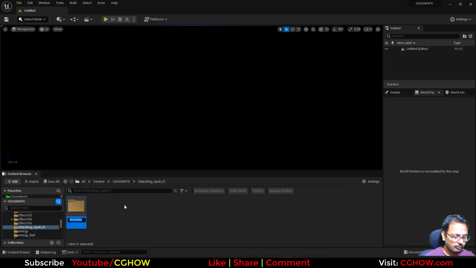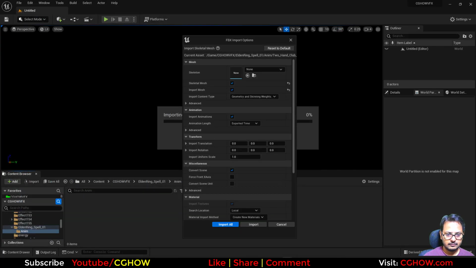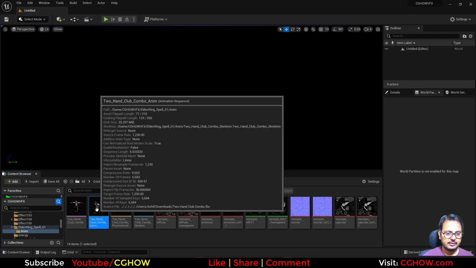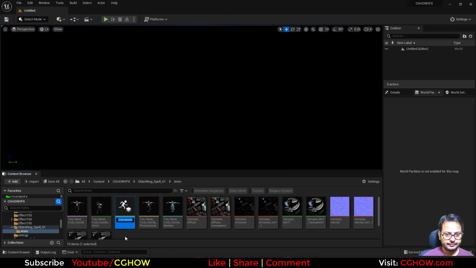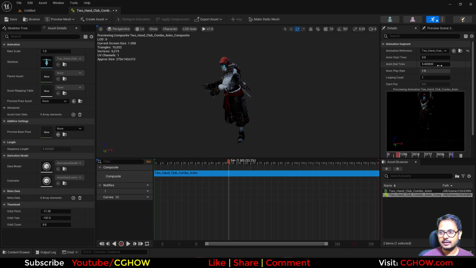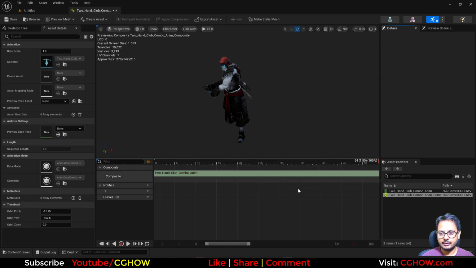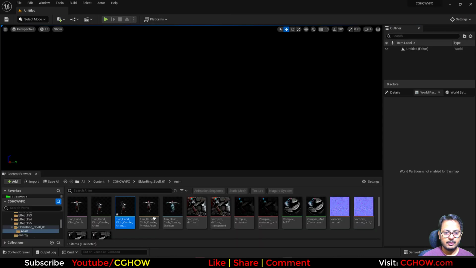Actually, let me create a folder. So we have this animation. Right click and create a composite. On this composite, because we want just this much, maybe 1.8, select this clip and set the end time to 1.8. So this will be just that much of the clip. Okay, so I have this composite and I'll create a new level.